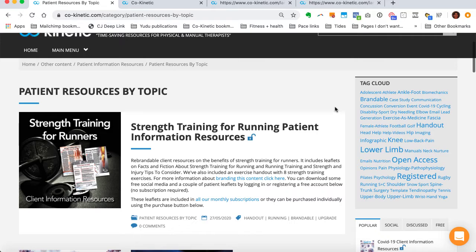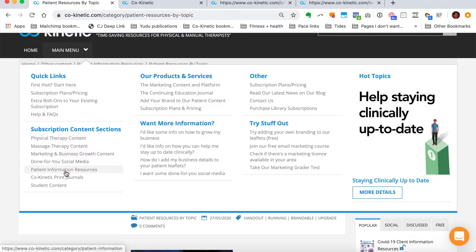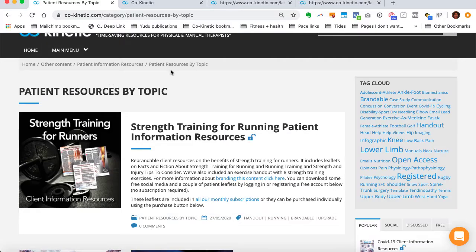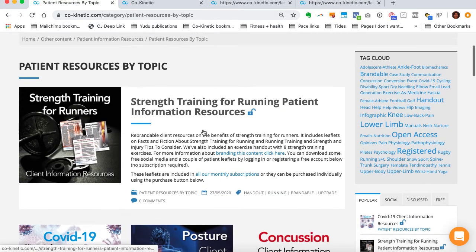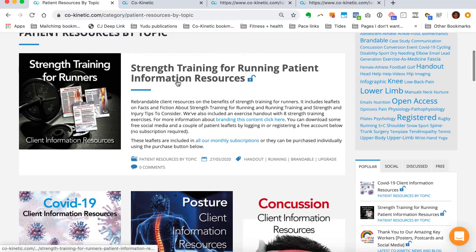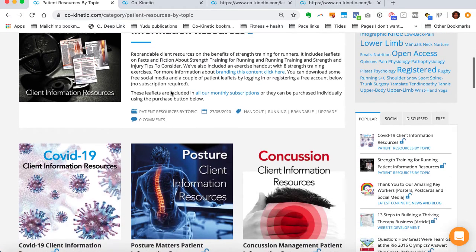If you have the patient leaflet subscription, you can find under the main menu and patient information resources and then patient resources by topic, a new one entered there for strength training for running. Obviously a lot of people are running at the moment.